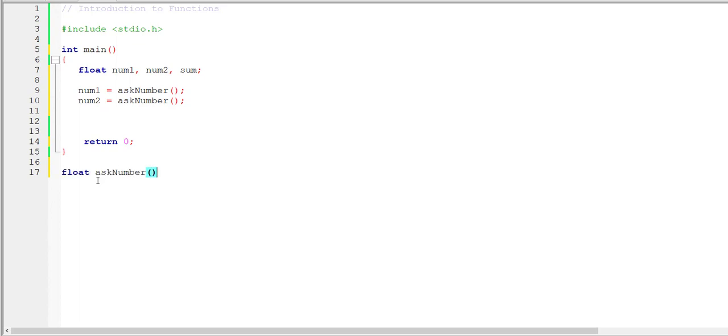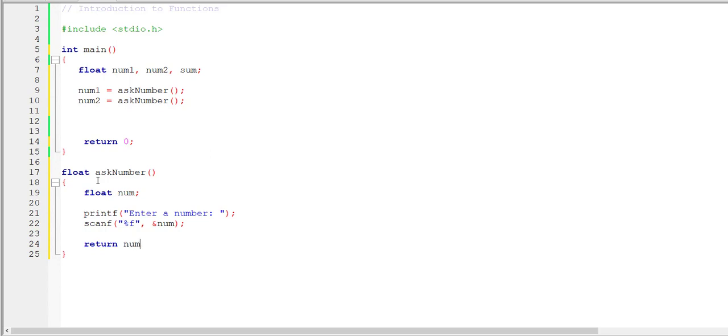Ask number. And here's my printf. I'm going to say enter a number. And scanf. We're going to take a %f and some sort of a number, which I haven't created yet, so I'm going to go ahead and do that right now. And then I'm going to return num.